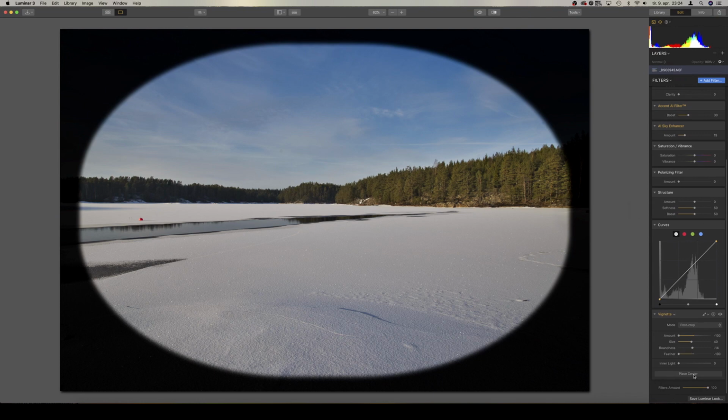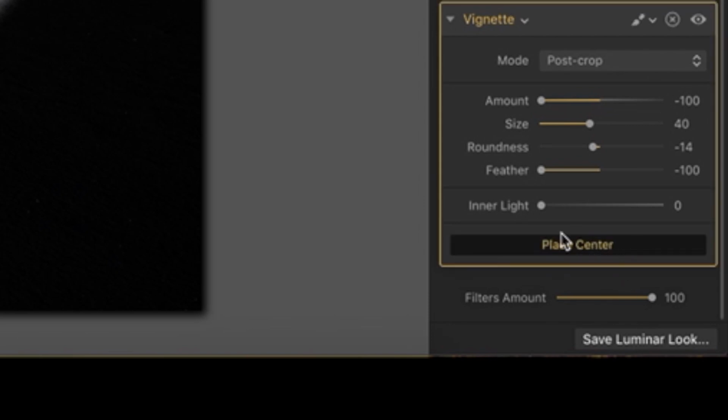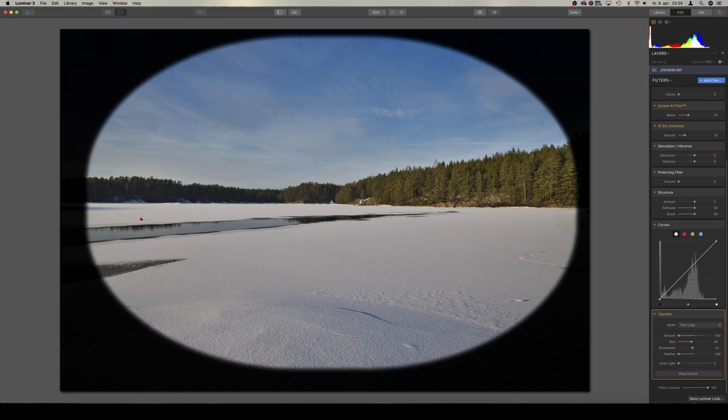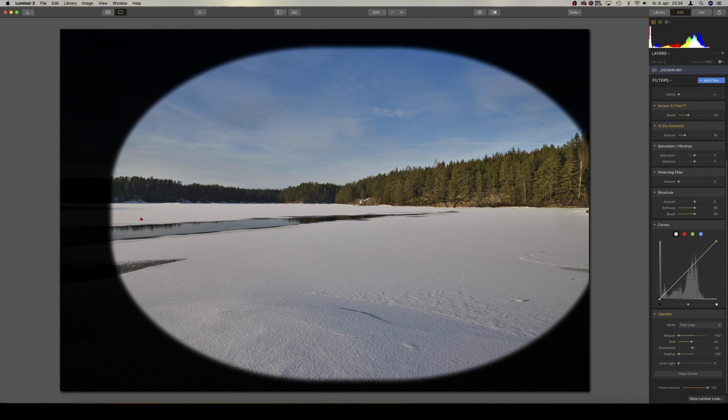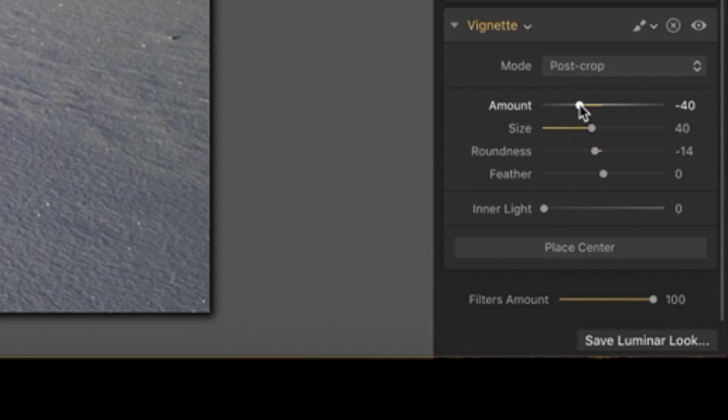You can also move the vignette. I can move it by clicking the center point, and maybe I want to move it just slightly over to the right corner. That's not the right corner. So something like that. Let's put the feather up again and the amount to something more sensible.